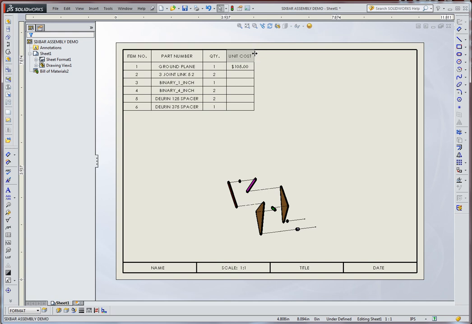Okay, just move that up a little bit. So you can see I've already put in a price for that part, but not for the others. So what we're going to need to do then is to open the part and actually assign it a cost.